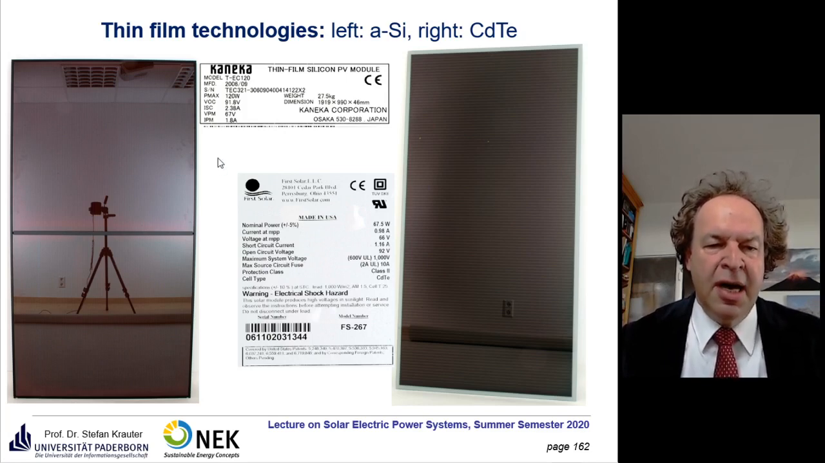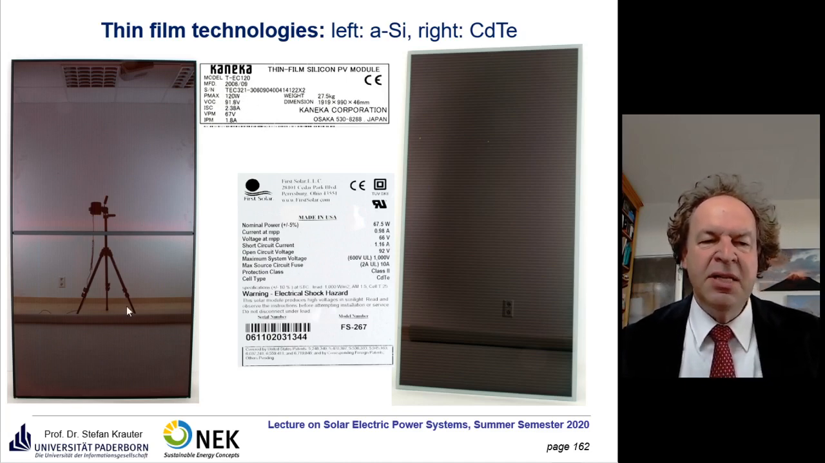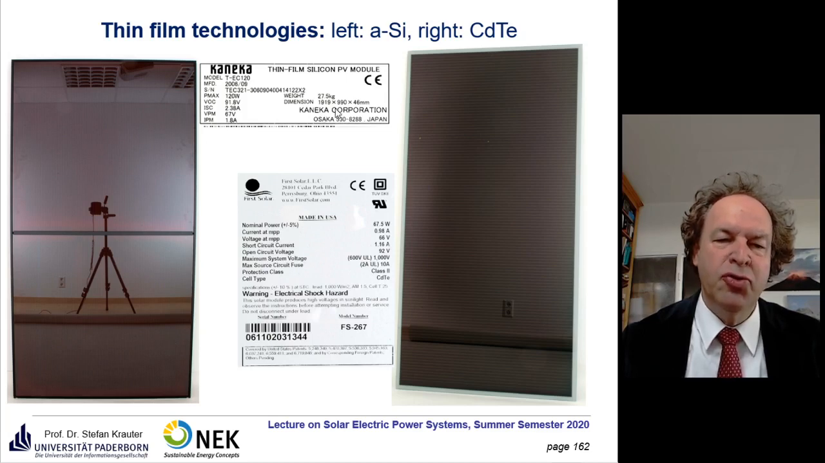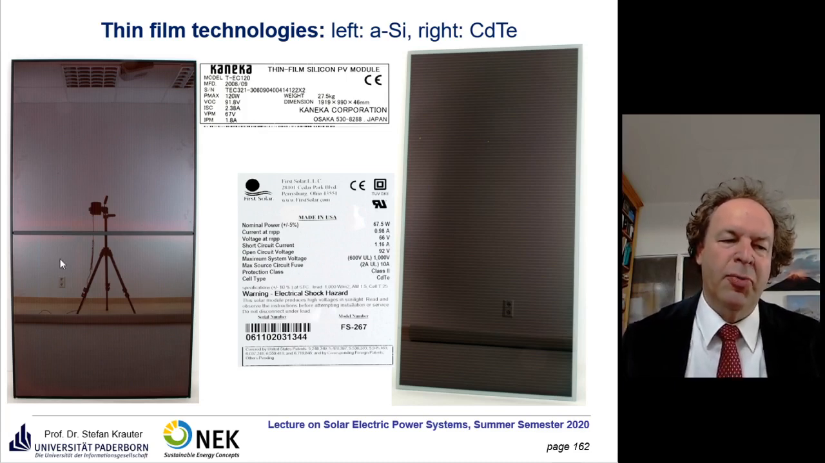So you see the size is quite big. This is almost 2 square meters, and the power output is relatively small, only 120 watts. That means the efficiency is really poor, and this is the reason why it's almost not used anymore nowadays, because with 2 square meters you now get almost a 400 watt module. The architects still like it a lot because the structure is very homogeneous, but in general, from the cost-benefit ratio, they are not very much used anymore.